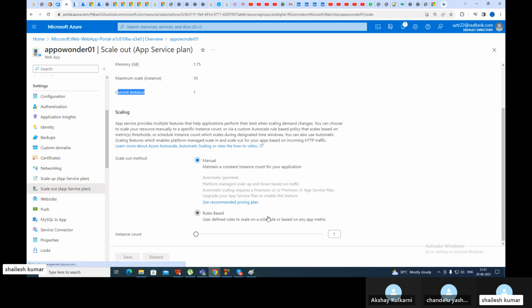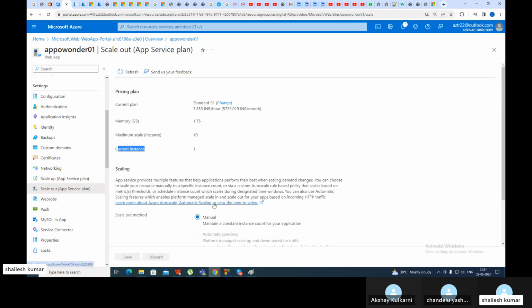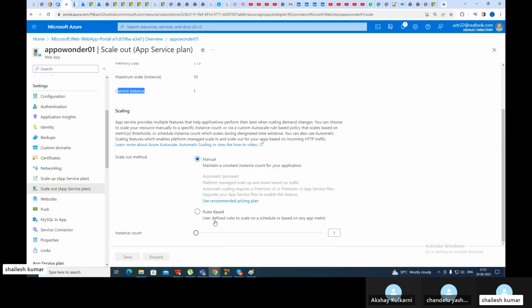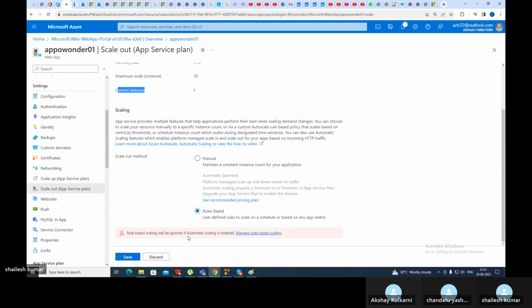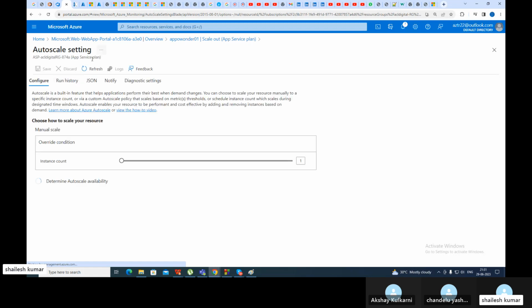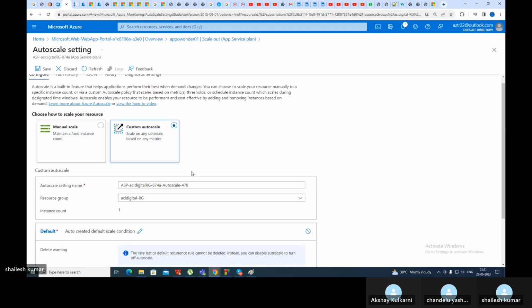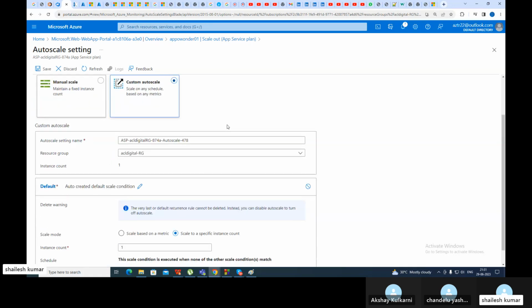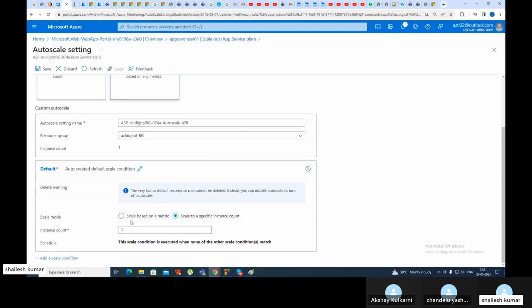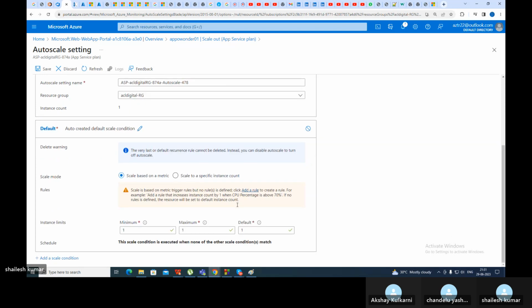You can do it manually or automatically. So this is manual. You can also do it automatically, which is called rule based, that is auto scaling. In auto scaling, you have to create some rules on the basis of a metric. So I am creating one rule by adding a rule here.